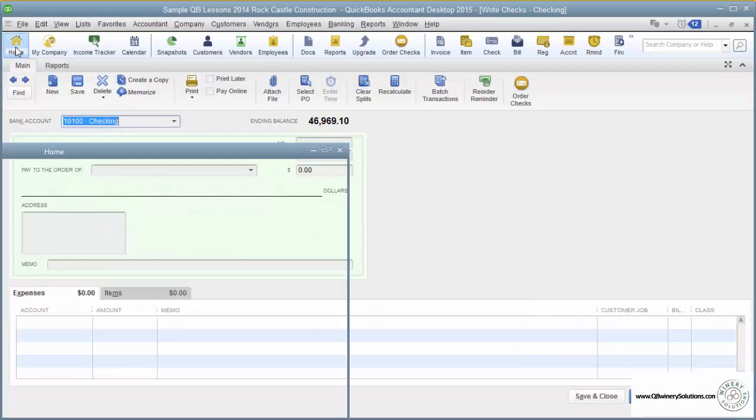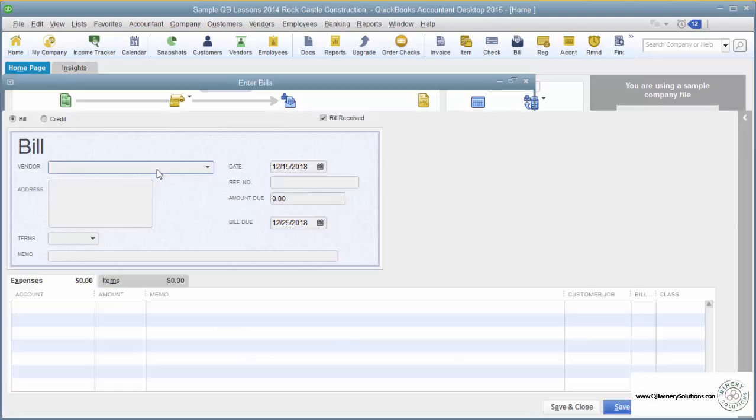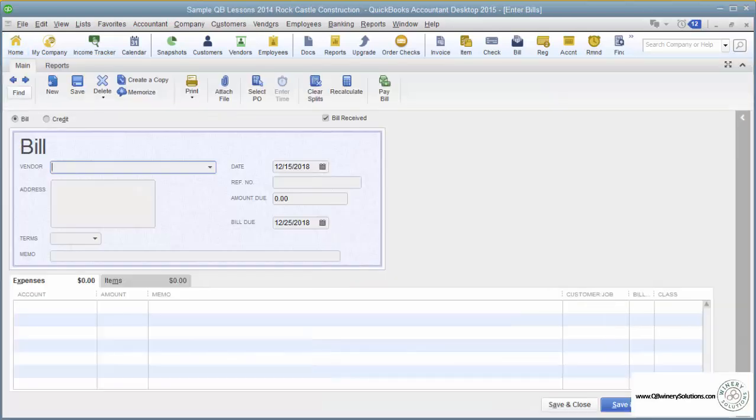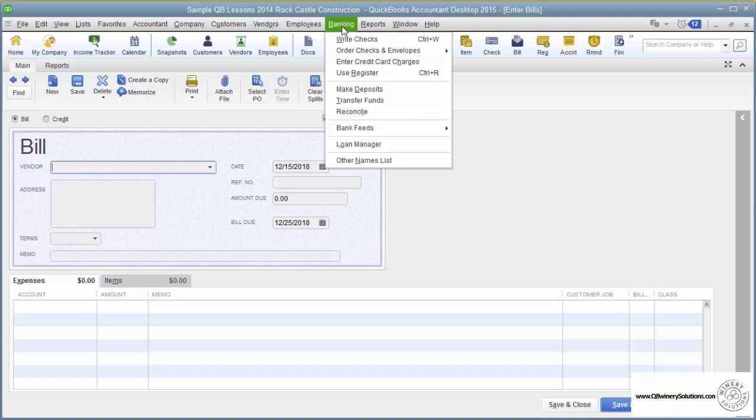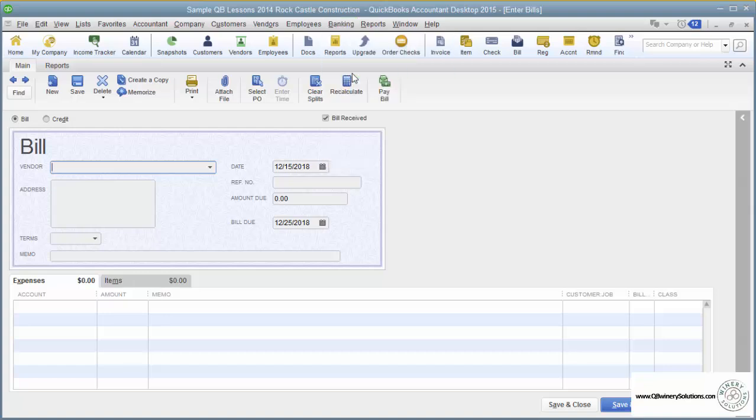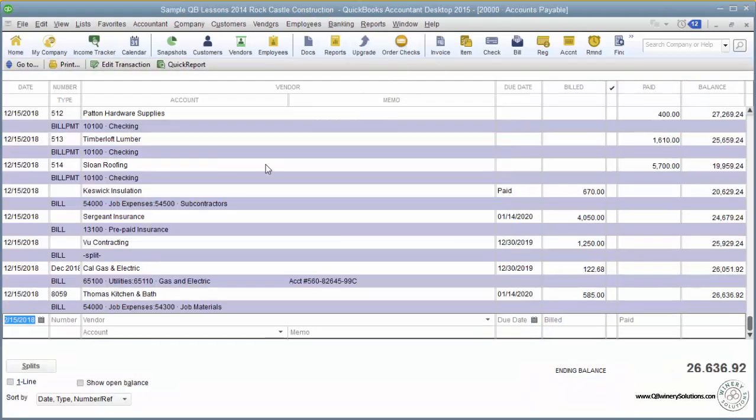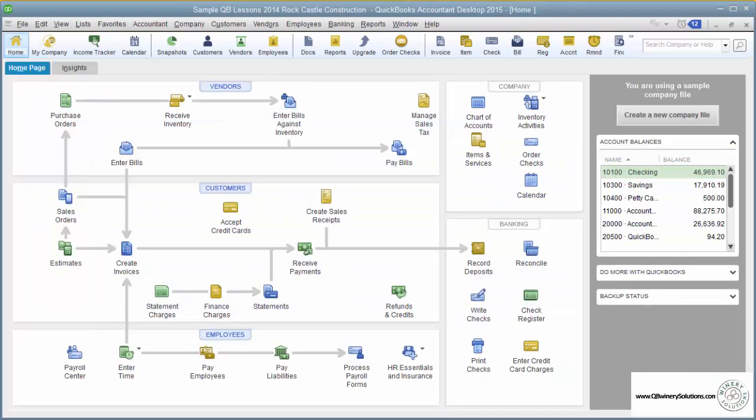Now if you happen to be on a form and you want to get back to the register, you go Banking, use Register, and in this case, this will take you to the Accounts Payable register, and you can tell what register you're in by looking at the top bar. So this is the Accounts Payable register. Most of you are not likely to use this particular register. This is mostly for the accounting nerds out there, but just to let you know.